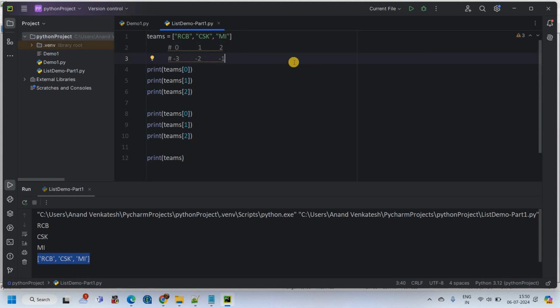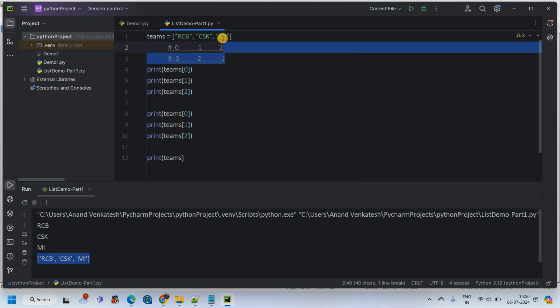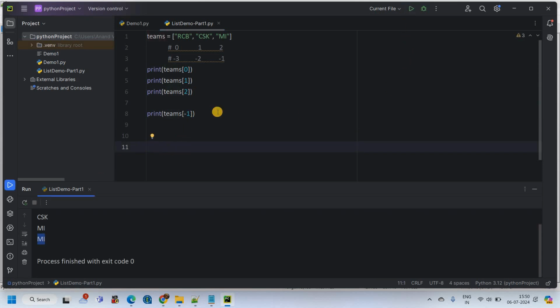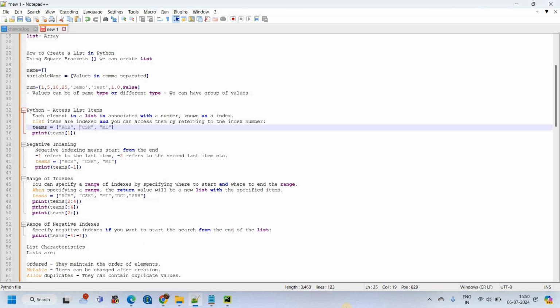So this is called negative reverse ranging. If I want to access the Mumbai element using negative indexing, then I can go for -1 here. So the last output should be Mumbai. And if I want to print CSK, -2. So that is called negative indexing.